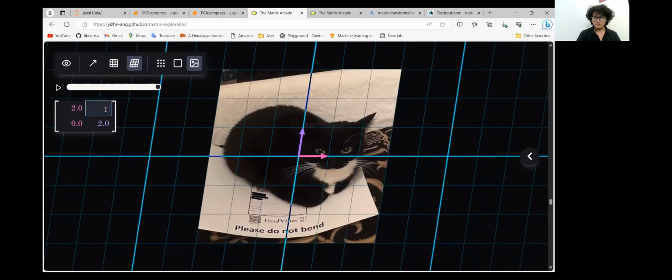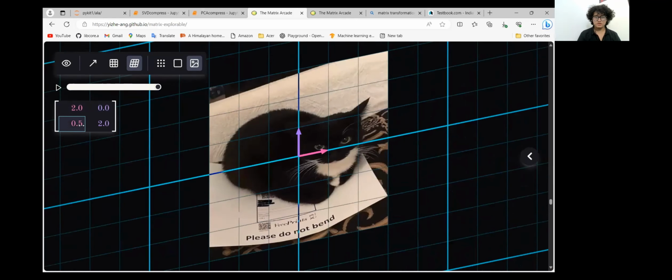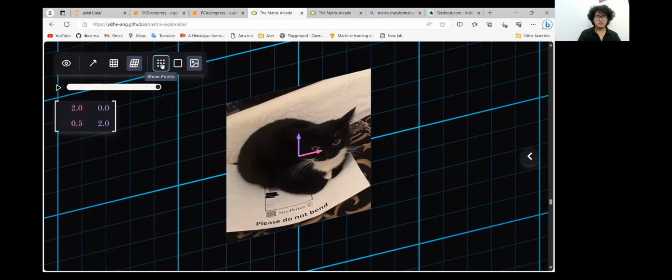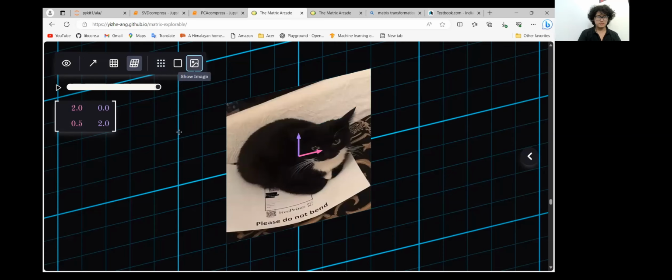Now take it back to its original state. Now apply this in the y direction, 0.5 here. So you can see that all the grids are changing. You can also see how each vector that is representing the image also changes with that. Let us take back our cat image, and now we will do some more transformations to it.